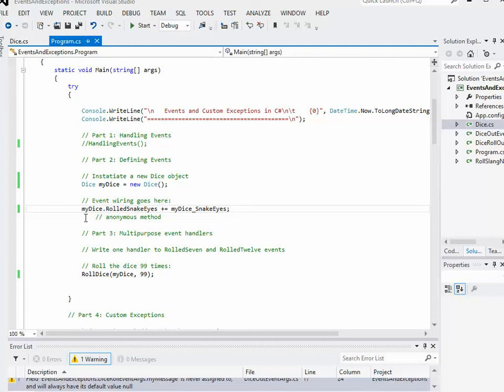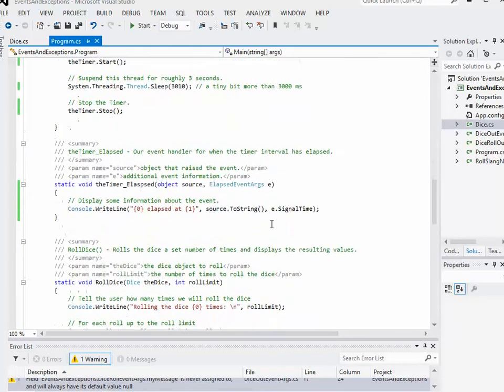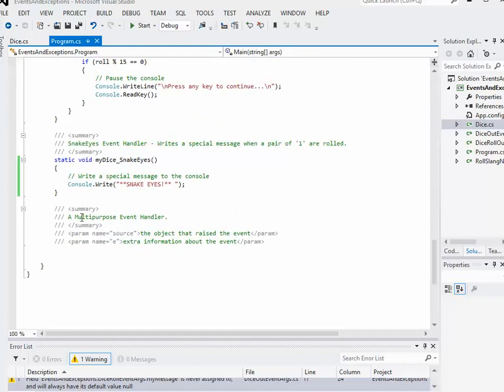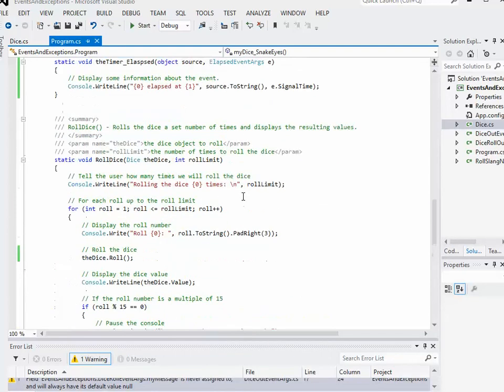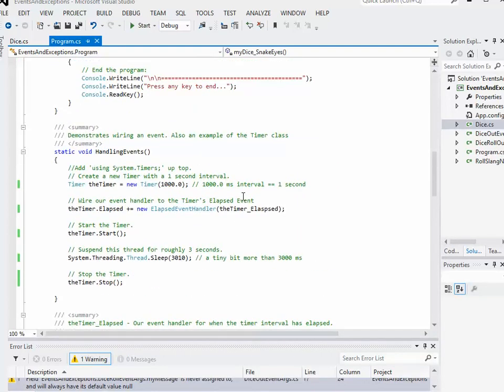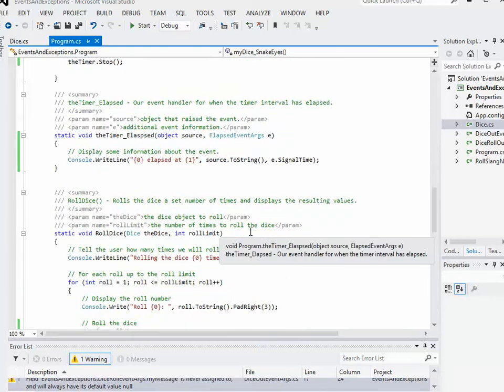I will show you one other technique that's an alternative, and this is more from the application programmer's perspective. You're still defining the event in the class, but rather than having an event handler like we have here, if your event handler does something very, very simple, and ours certainly does, it just writes snake eyes to the console, and I'm actually going to copy this. What you can do instead of defining a whole event handler is use what's known as an anonymous method.